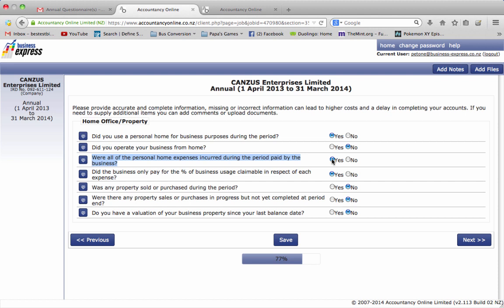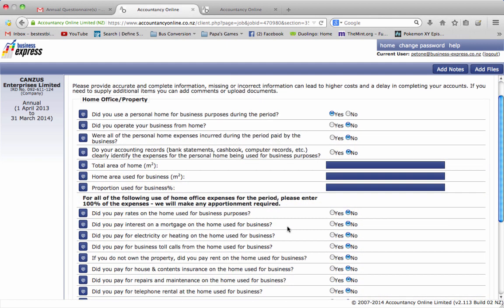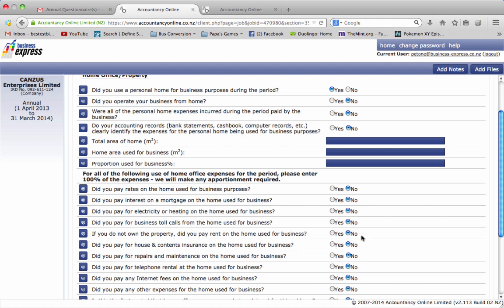For the most part, we don't recommend that, so we recommend you leave that in your personal accounts, and therefore you would say no to this question, which means we're going to ask you for more details on the next screen. Do your accounting records show these details? Well, in most cases, they're not going to. Okay, so now we're going to open up this form with all the information that we need to ask here.